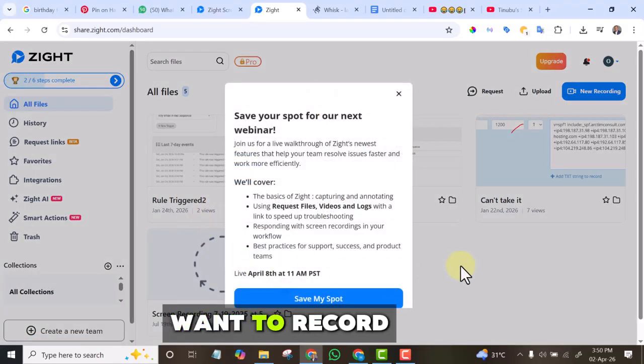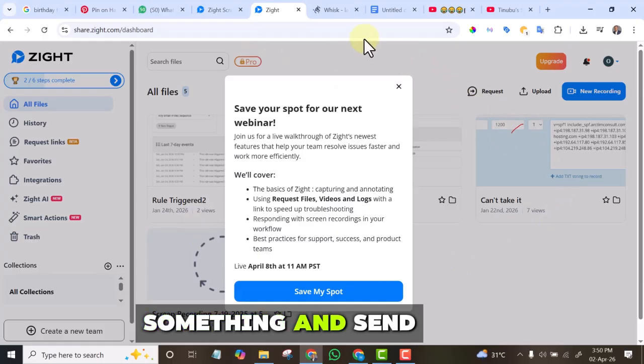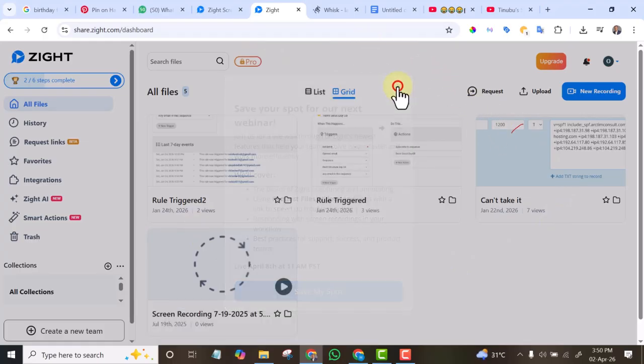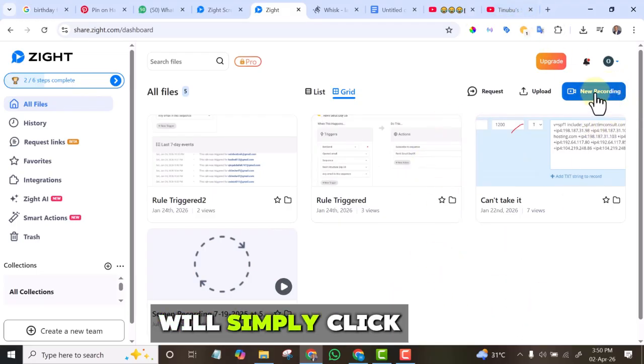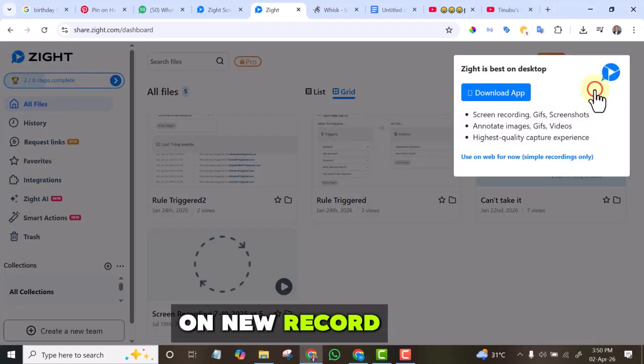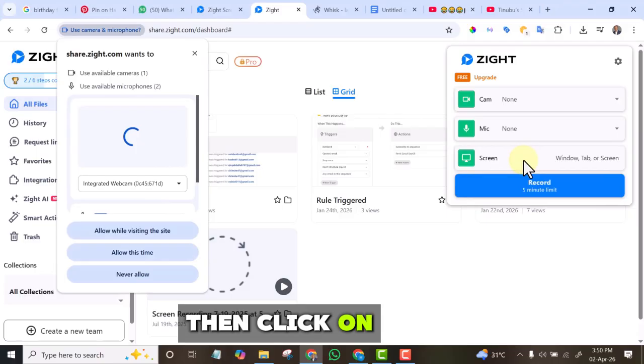So if I want to record my screen now, let's say I want to do something and send it to somebody. I want to create a video of what is happening on my screen. What I will do is I will simply click on new record. I'll simply click on this, use on web for now, then click on it.